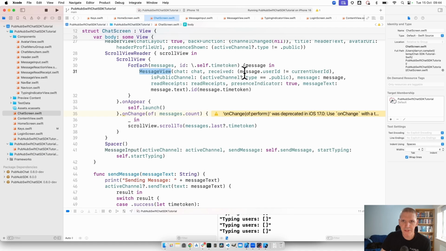And then we display a message view. We just figure out a couple of attributes of that message. So whether or not it's sent or received, we can compare our user ID with the user ID of the sender of the message. And whether we are in a public channel, we obviously need to know that because we want to know whether to display the read indicators or not. Read indicators are not available for public channels because that's just not the way the Chat SDK is designed.